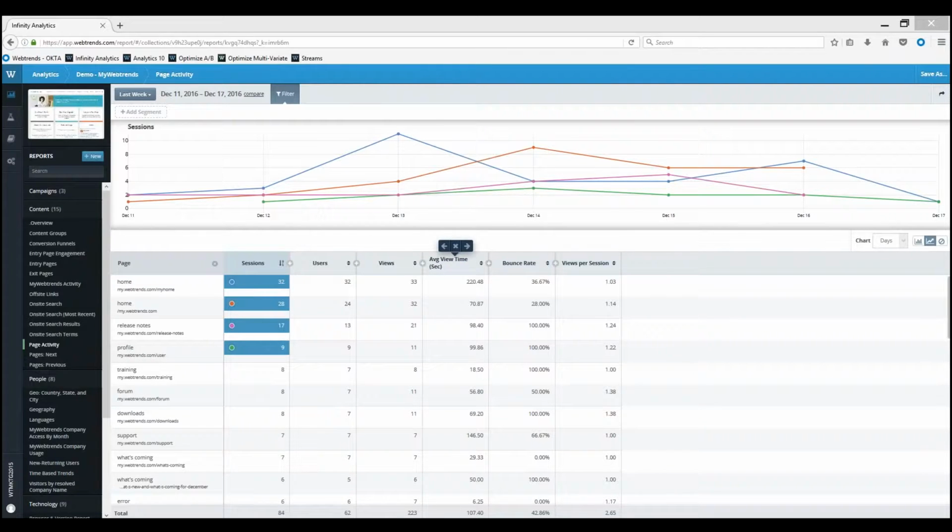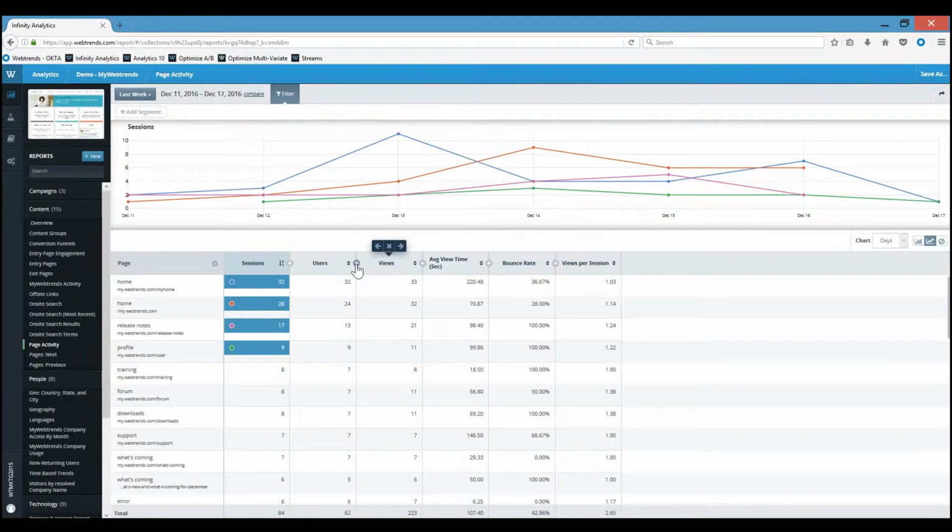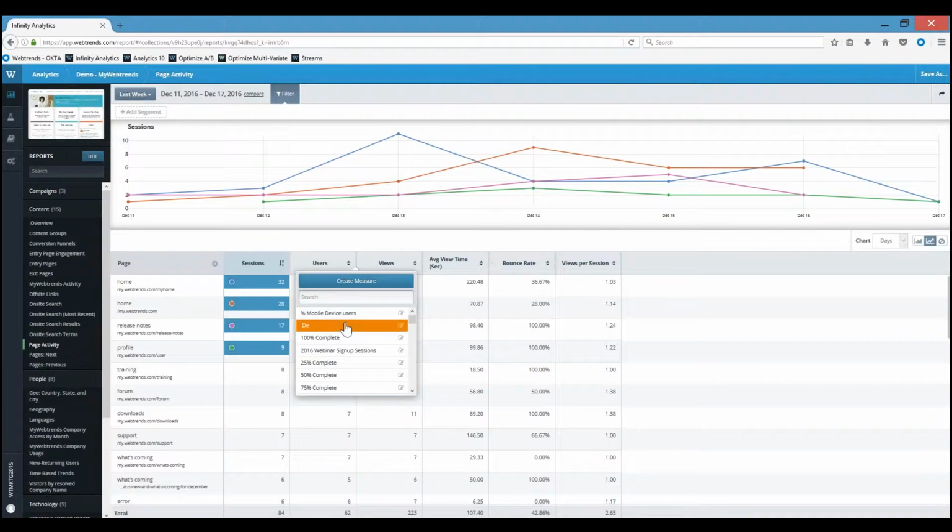Now let's talk about measures. The measures are essentially the number columns here. So the measures going across, by default, when we create a new report, it will include three, which is sessions, users, and views. And then you can add additional measures and create additional measures. Measures have the same type of interface. I mean, you can simply click one of these plus buttons here to add a new measure. And you can select from a pre-existing measure that you've created, or you can create a new one through here.